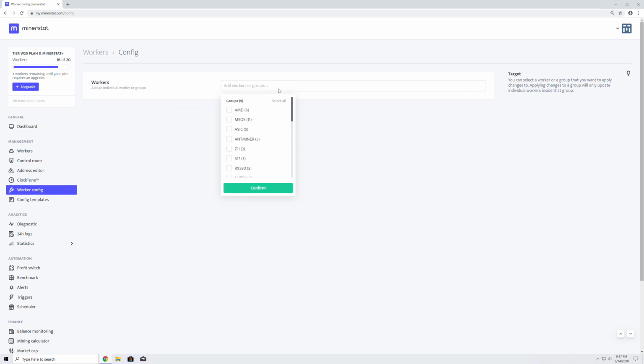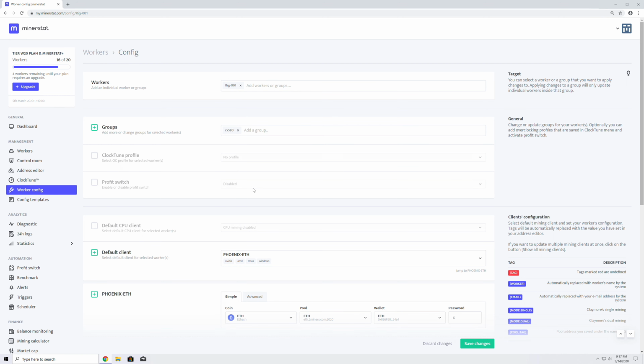So if you want to configure, for example, rig 001, check the box beside rig 001's name and click on Confirm. The page will reload, and the configuration that is already applied to this worker will be loaded.